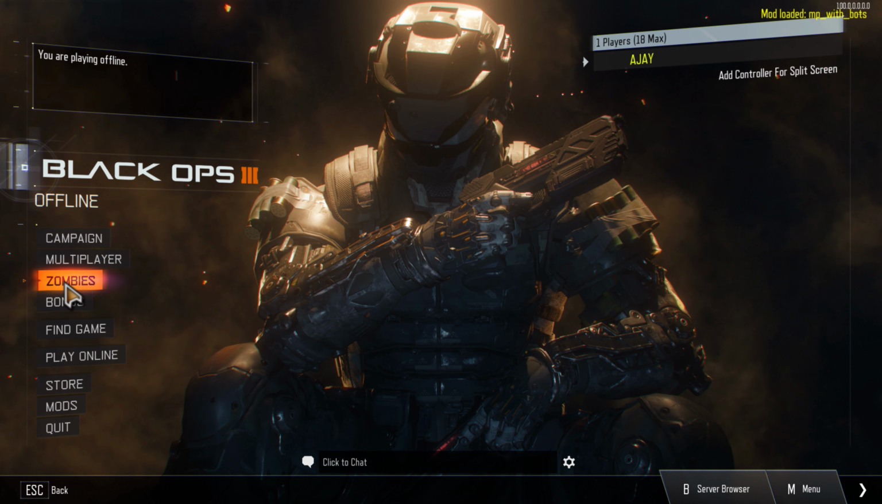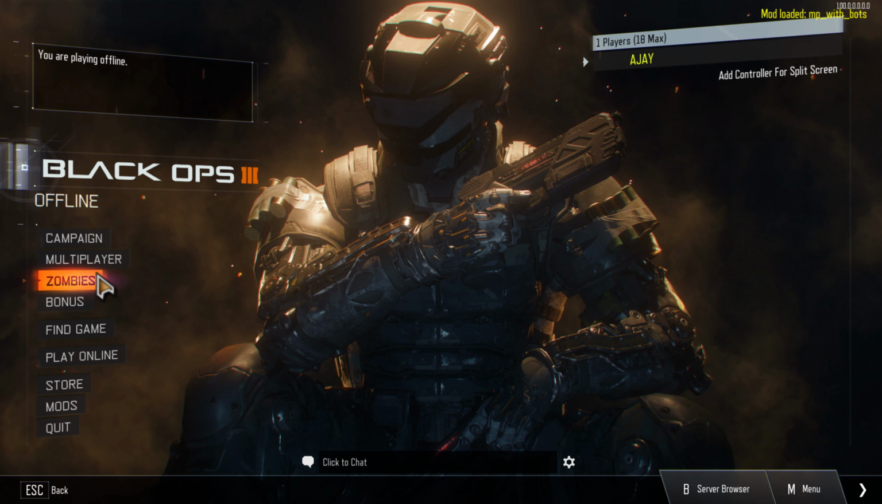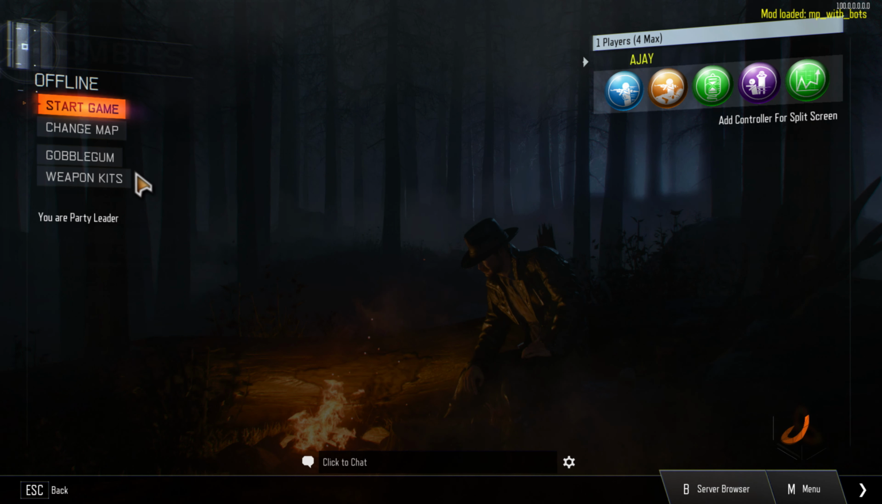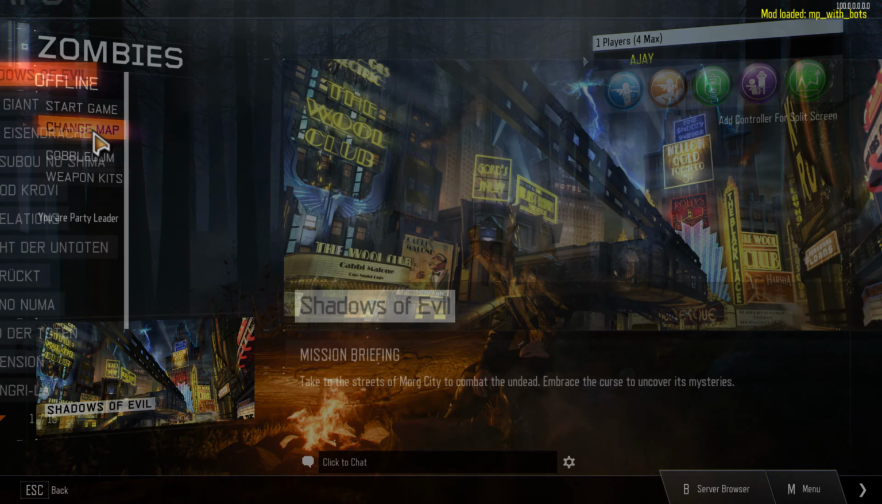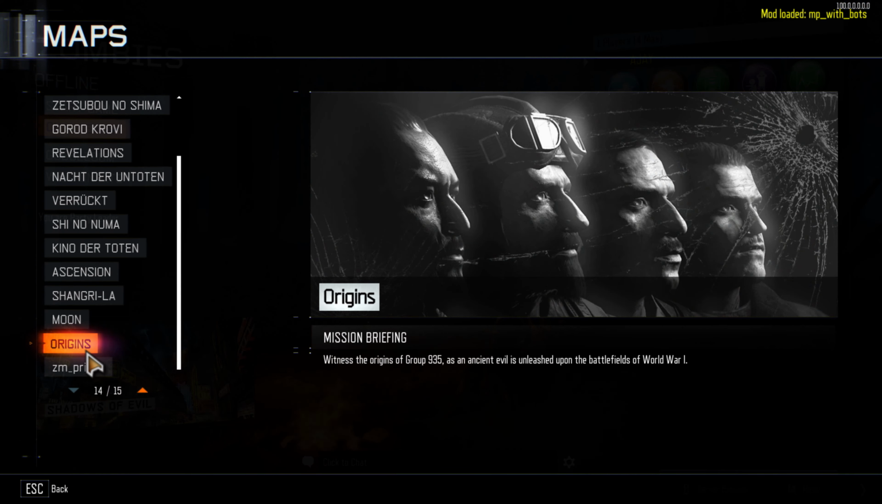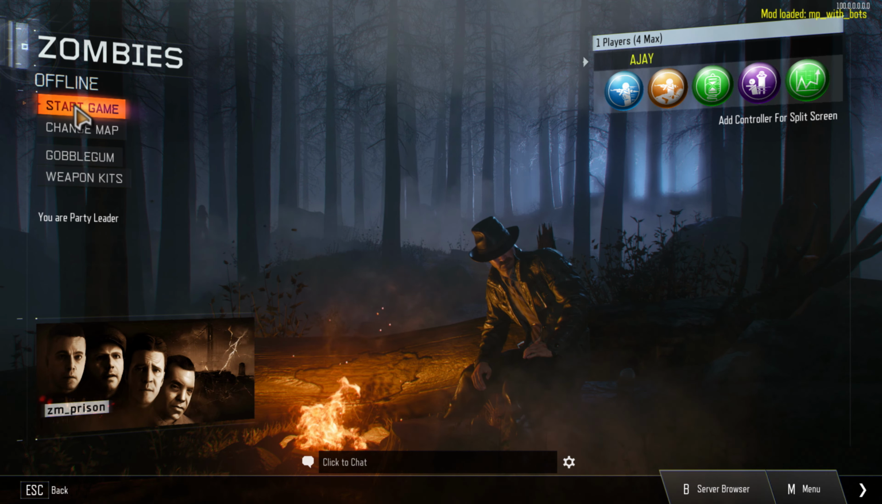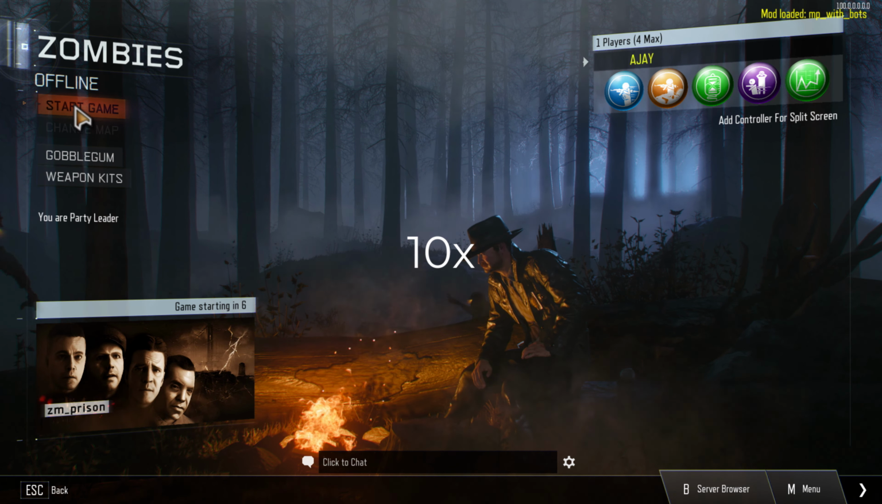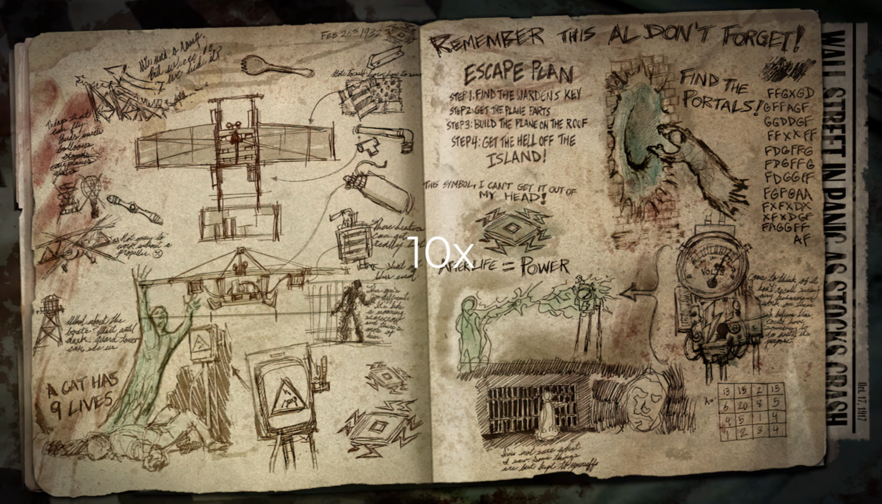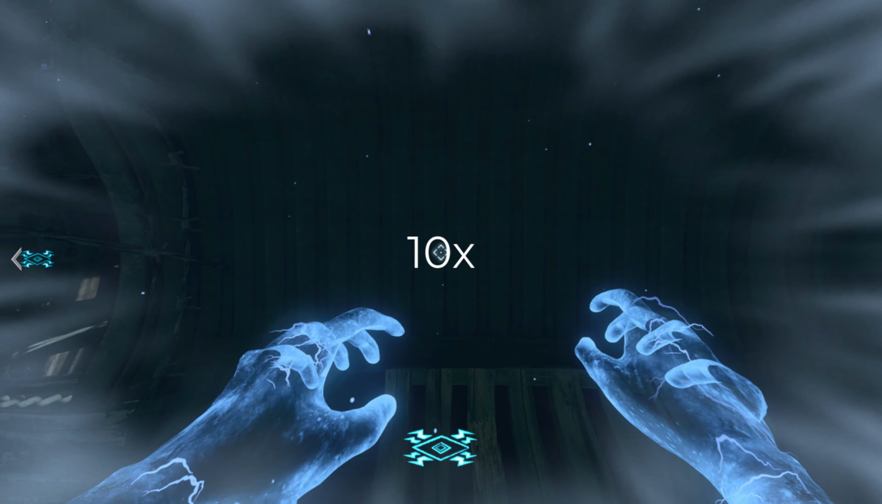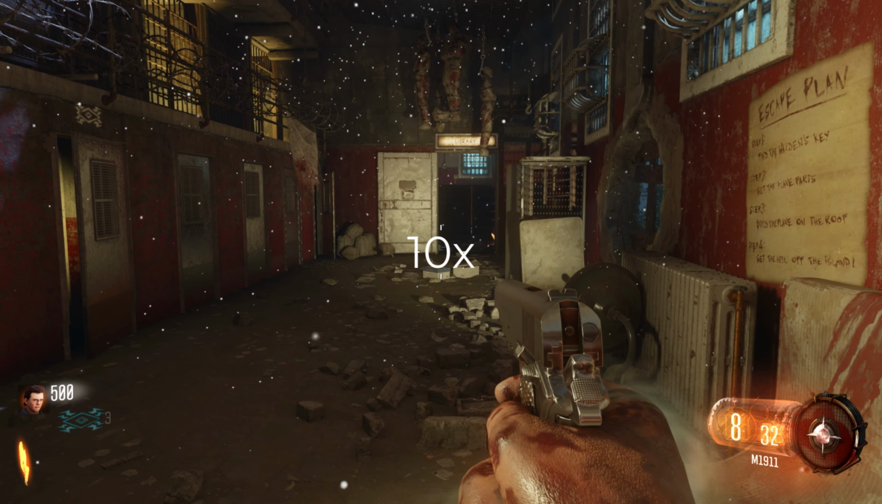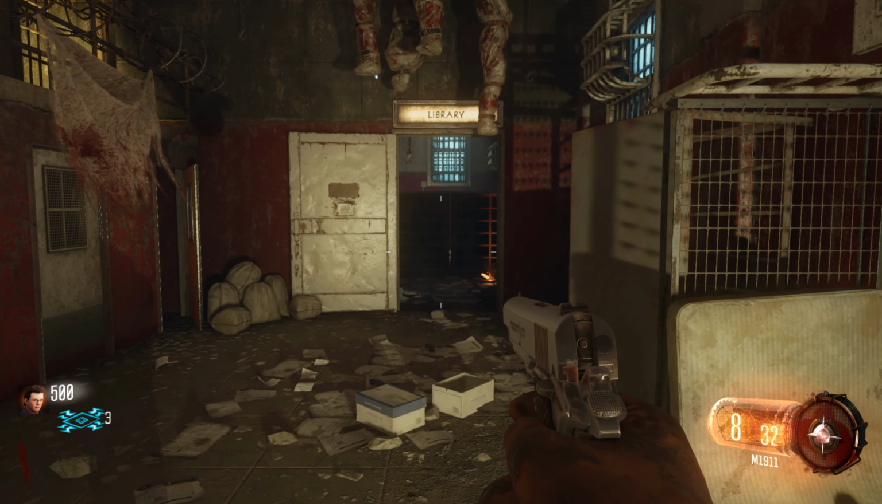Once you are in game, go to zombies. Select change map. There are a total of 14 maps by default. This is the one we have added. Select the map and select the start game option. And as you can see, the map successfully loads.